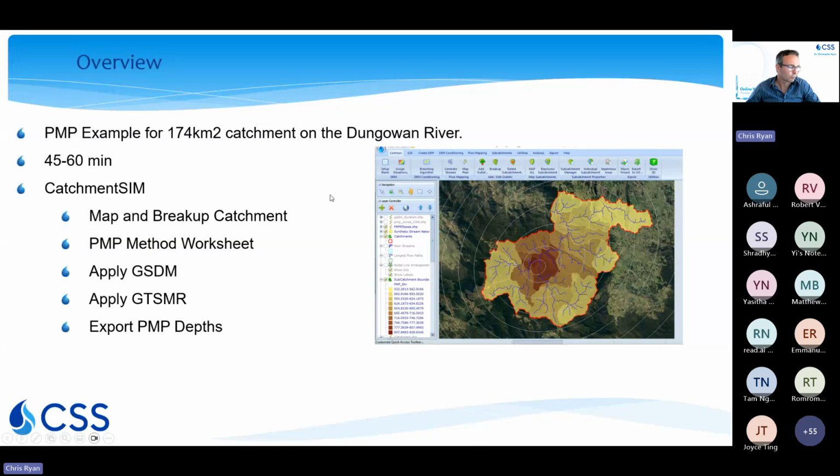So just for an overview of what I'm going to talk about today, I'm going to do a small example catchment of about 174 square kilometres on the Dungowan River. Probably take about 45 to 60 minutes. We'll see how we go, whether we have any time at the end to address comments or questions. There's a couple of people from CSS lurking around that may be able to answer some questions in the chat. I probably won't get to them because I've got a lot I want to cover, but anything that's left in there we'll review after the meeting and perhaps circulate some answers afterwards.